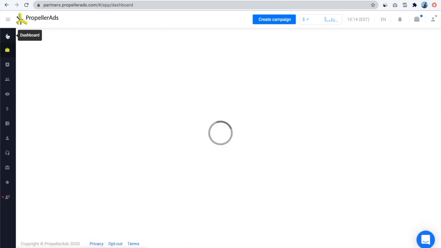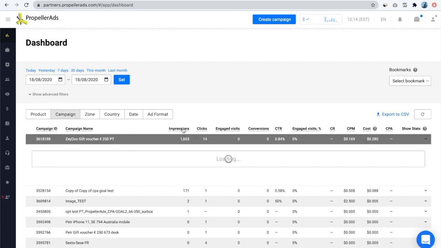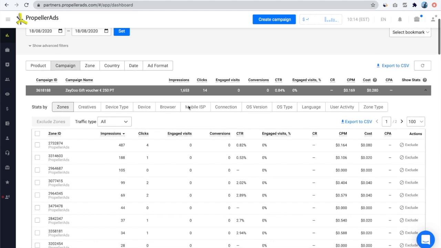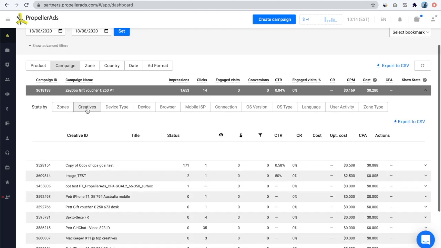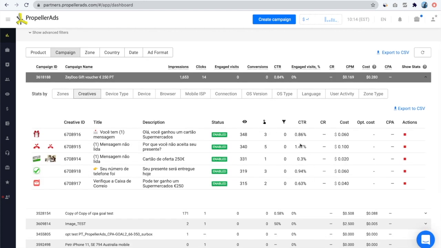Now we move to the dashboard. Here you can see more detailed statistics on the advertising campaign. By clicking on the detailed campaign statistics, you can see the data grouped by zones, sites where ads are running, by creatives, and other parameters. We go to the grouping by creatives, where we check the stats for each creative. You can see that they show a very different CTR. Here, based on the CTR and CR of creatives, you can stop them by clicking the box on the right.